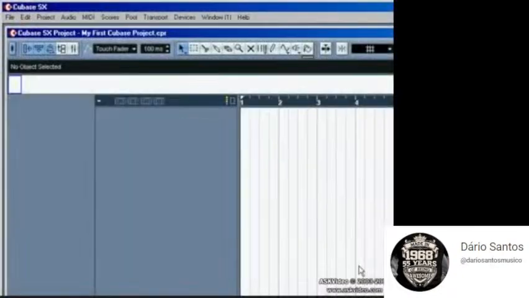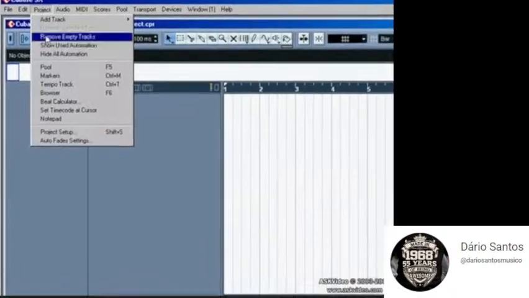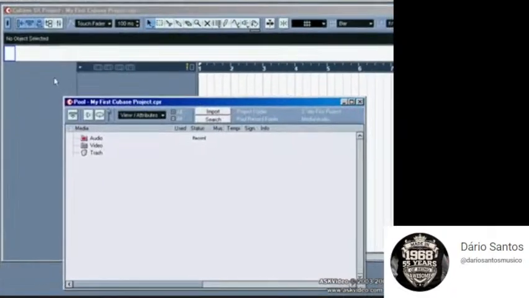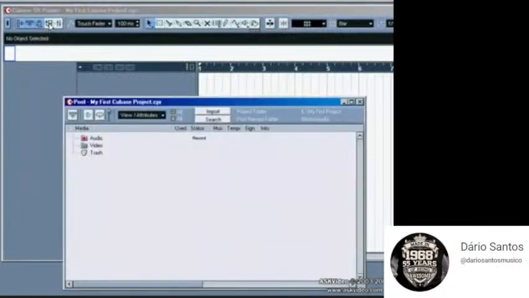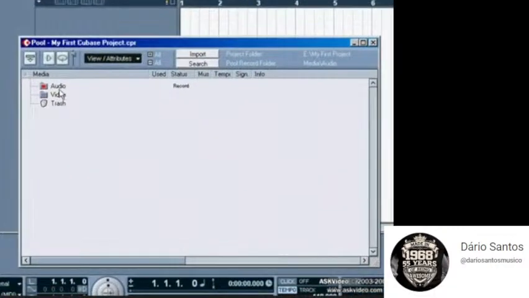Every program has a place that shows all the audio and video files being used. Cubase calls that area the pool. You can get there by choosing Project and then Pool, or by pressing this button here. You have three main folders in the pool: Audio, Video, and the Trash.